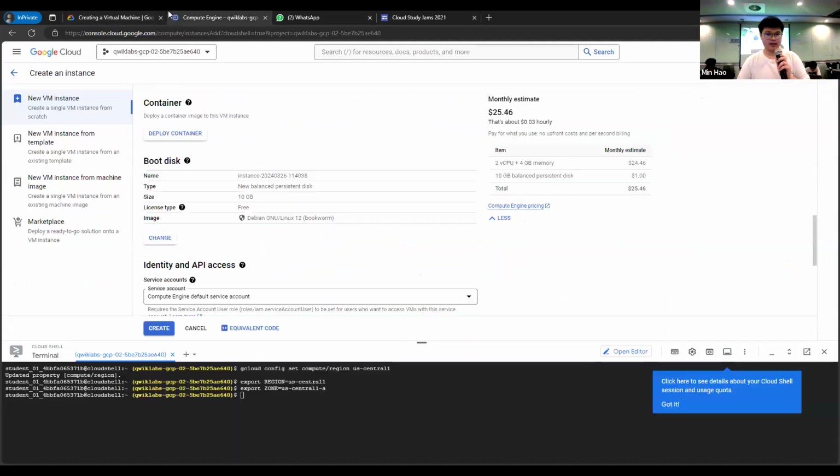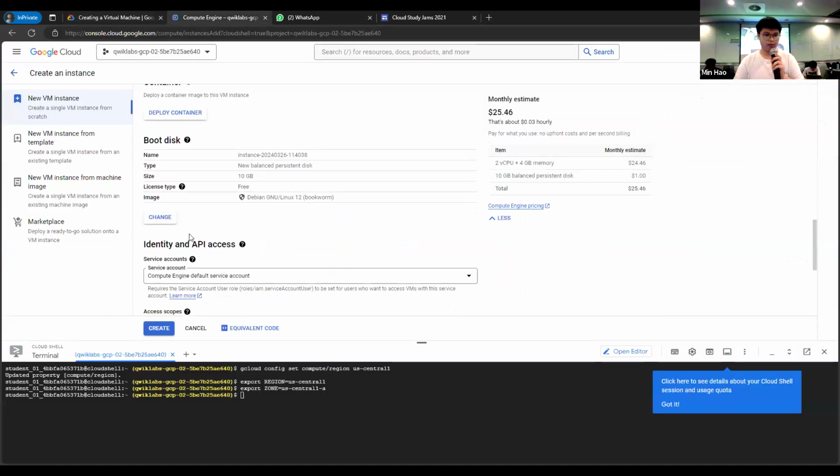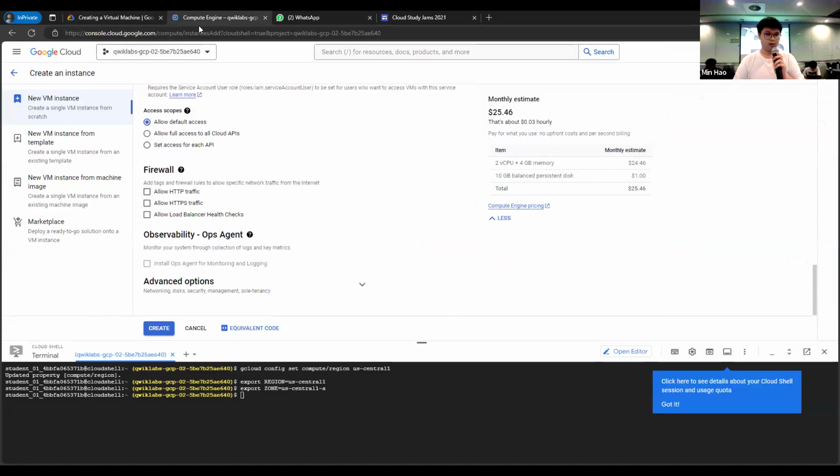Yeah, because it asks for Linux 11, but we will just stick with Linux 12. And for the firewall, we will allow both HTTP and HTTPS traffic. This will come in handy if you are doing any form of server routing. So later when we touch links, you will understand the theory.